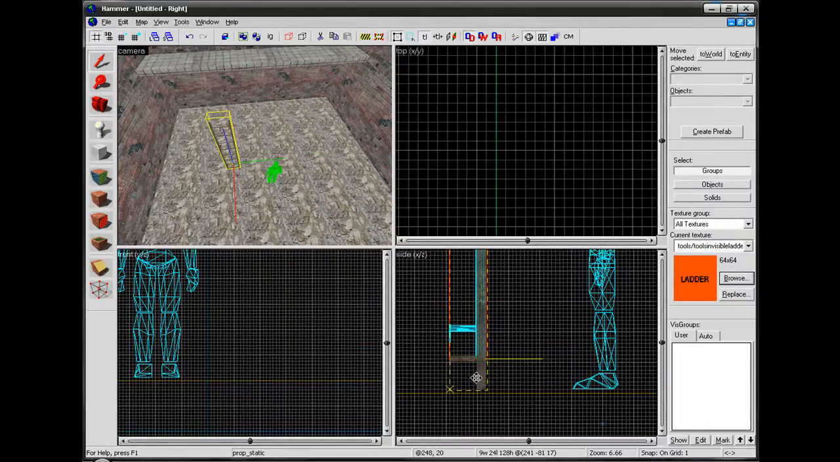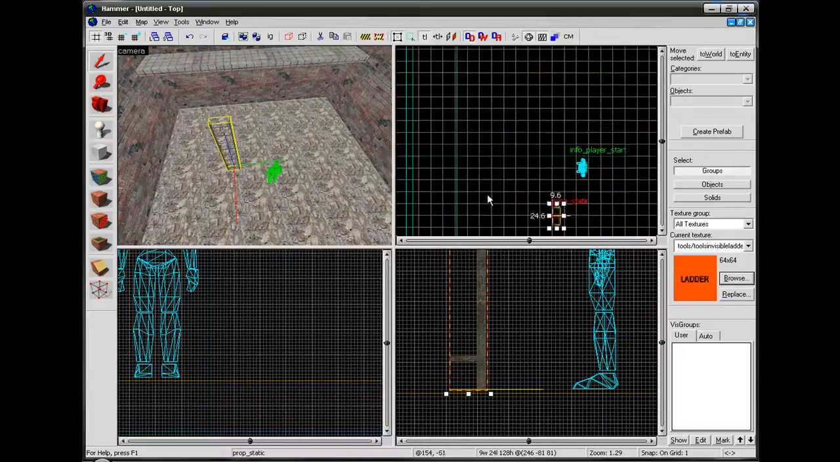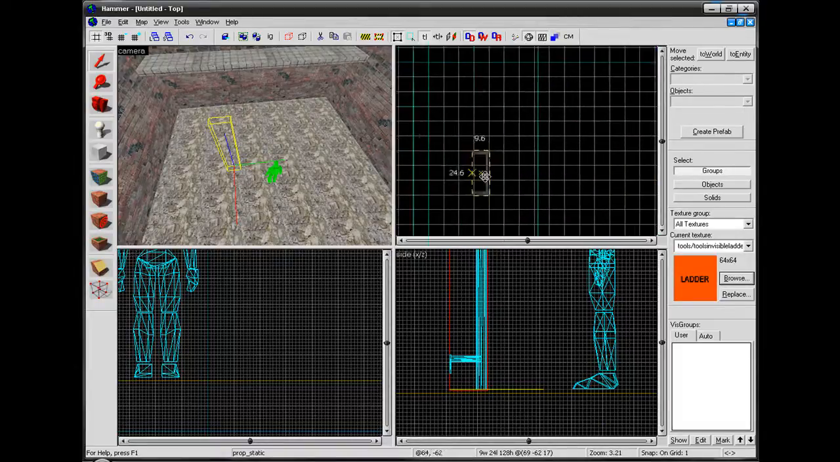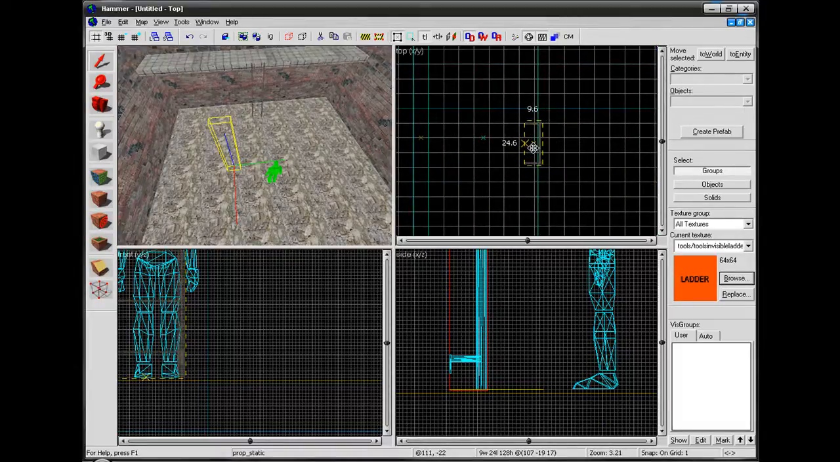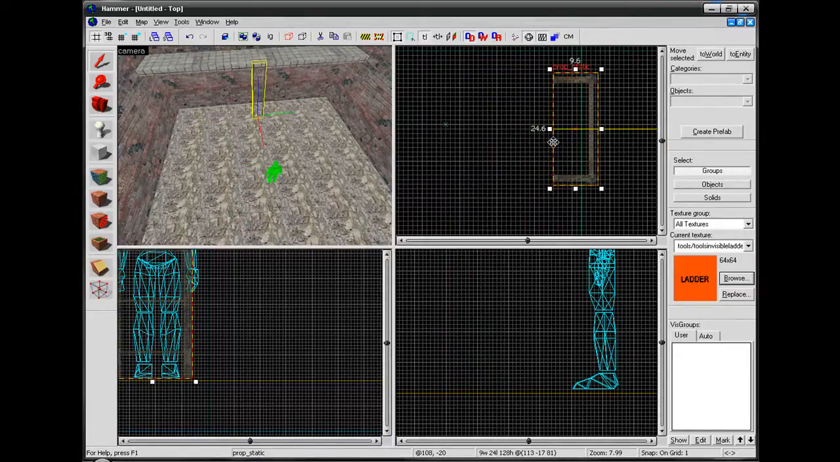Just arrange it where you want it to be. Just move it over here. Let's have it like that.